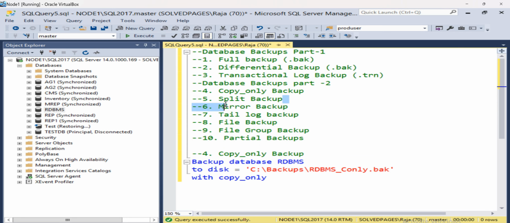Next one, split backup. If you have a database of around 100 GB or 200 GB and you don't have enough free space to store that backup, then you can split that backup into different parts. Imagine the backup size is 200 GB. You don't have enough free space on the same disk, but you have 100 GB on one disk and 100 GB on another disk. You can split that backup into two parts, 100 GB each. The first 100 GB you can put on the first drive, and the second 100 GB on the second drive.